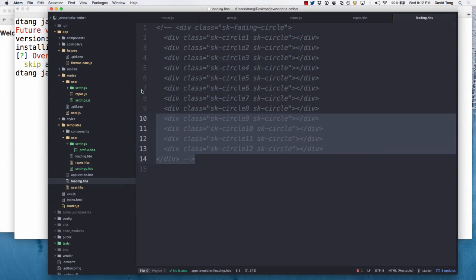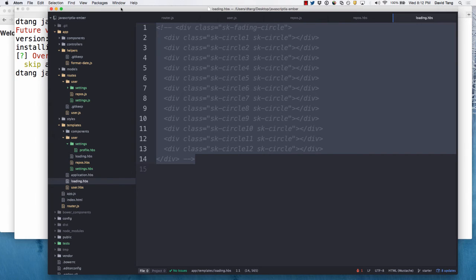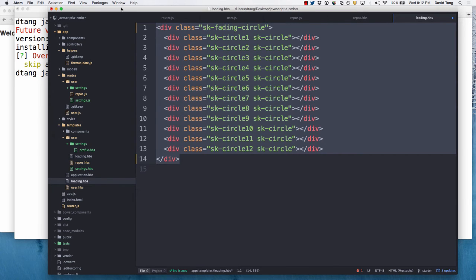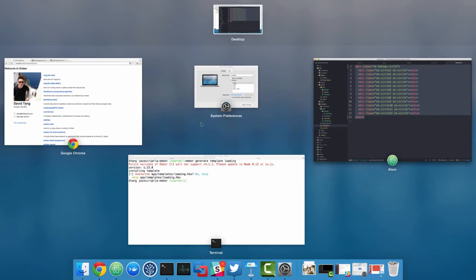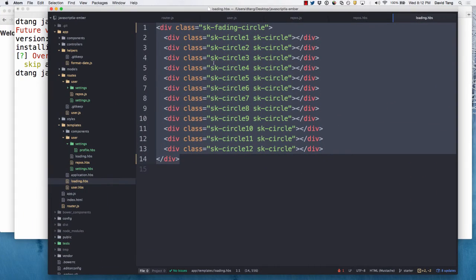Now here's the template. I just googled for fancy CSS animations, and I found something. I don't know exactly all about this, but it's just a little bit of HTML, and then inside my CSS file, I copied some cool transition stuff. I'm not a CSS expert, but we have this loading template that contains the animation.